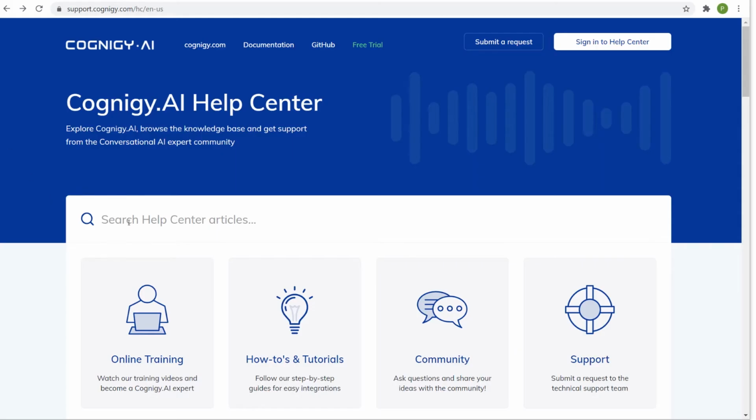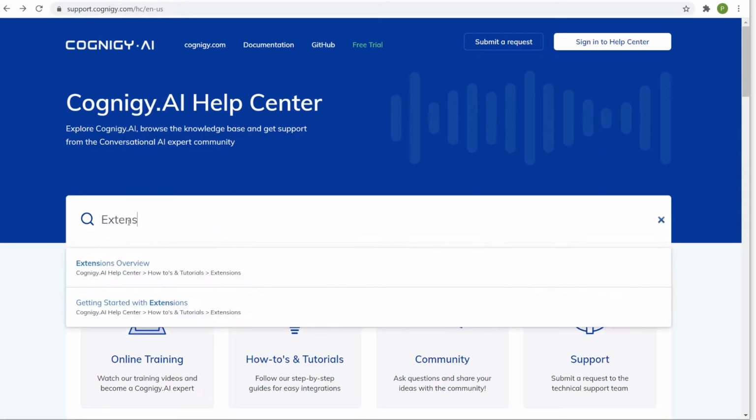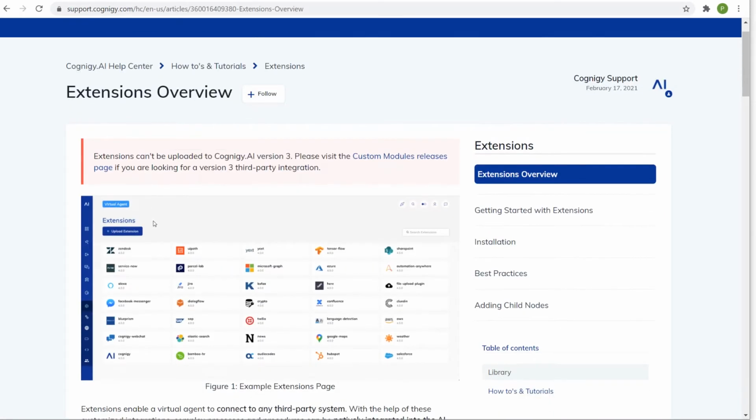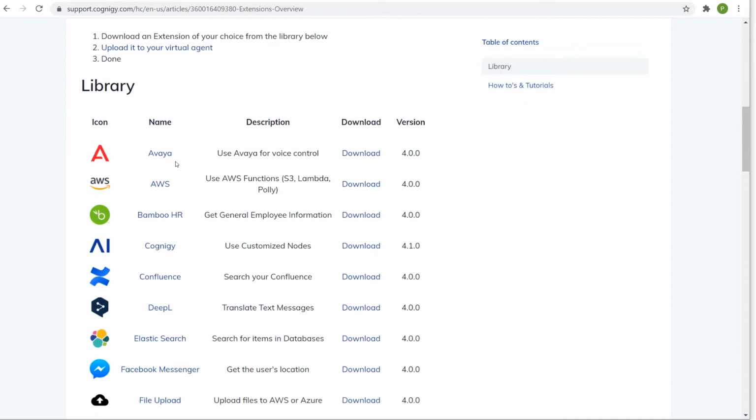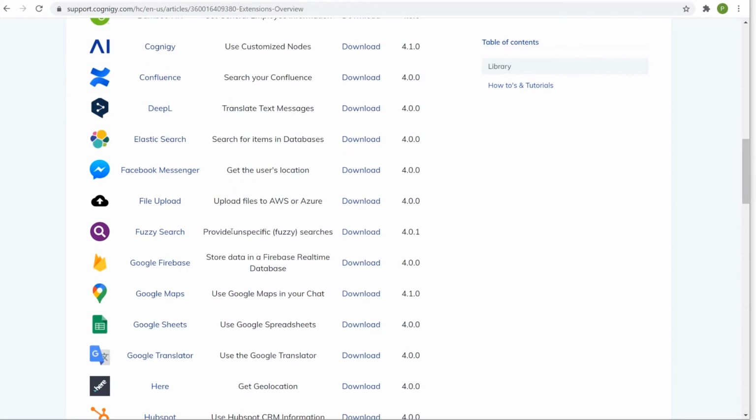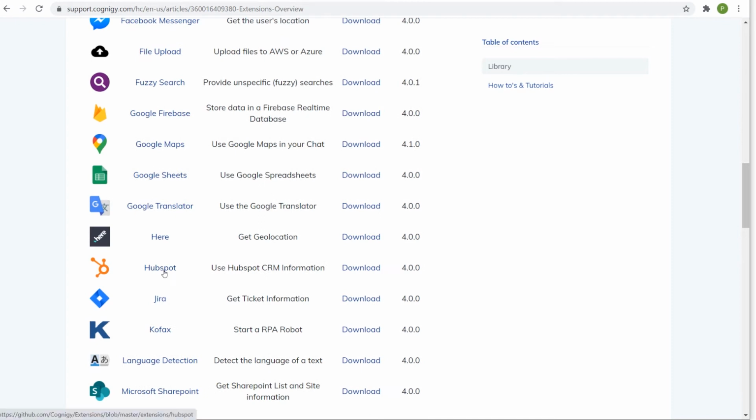If you go to the Cognigy Help Center and search for extensions, you will see the extensions overview page, which is where we list information about extensions in general, but also the library of extensions which we have available. And if you click on the name of the extension, you will go to the code of that extension on our GitHub repo. And if you click on download, it will download this extension for you to then later upload into your Cognigy AI installation.